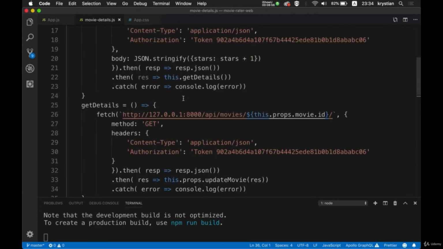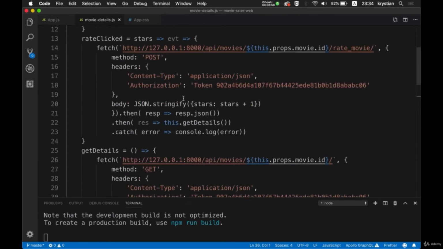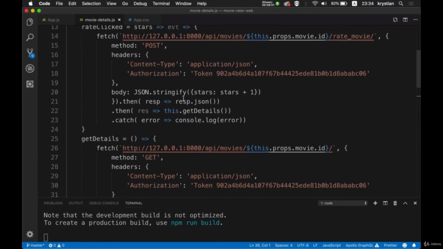What I would like to do here is we have a lot of different repetition. So as I said before, we will take care of this later on once we have a login in place.